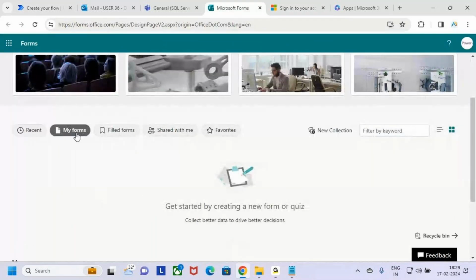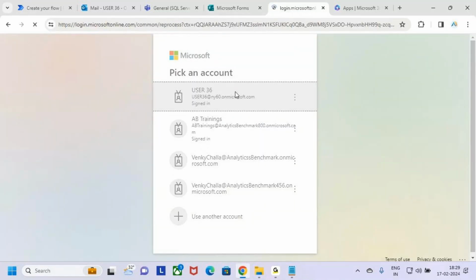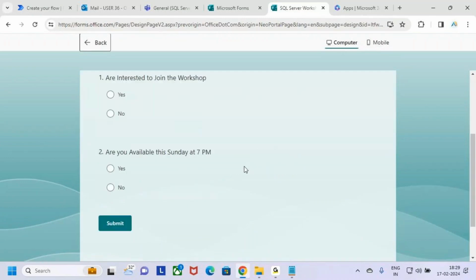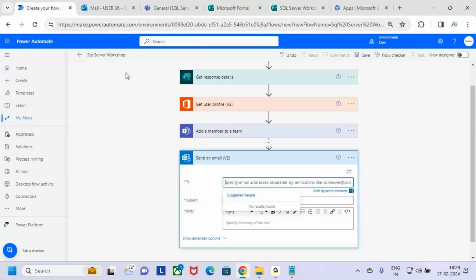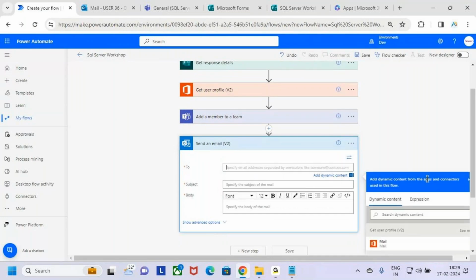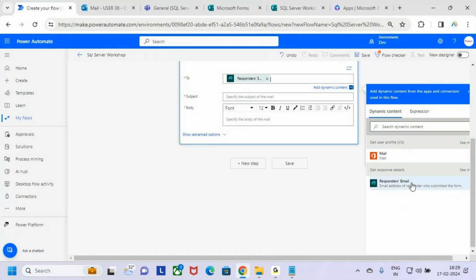Where is my form? Let me sign in here. Whoever is responding to this form, to that person, to that user, I want to send the email. So to whom to send: go to the dynamic content. Here you are able to see responders email ID. Whoever is responding, to that user I want to send the email. Select the responders email ID.